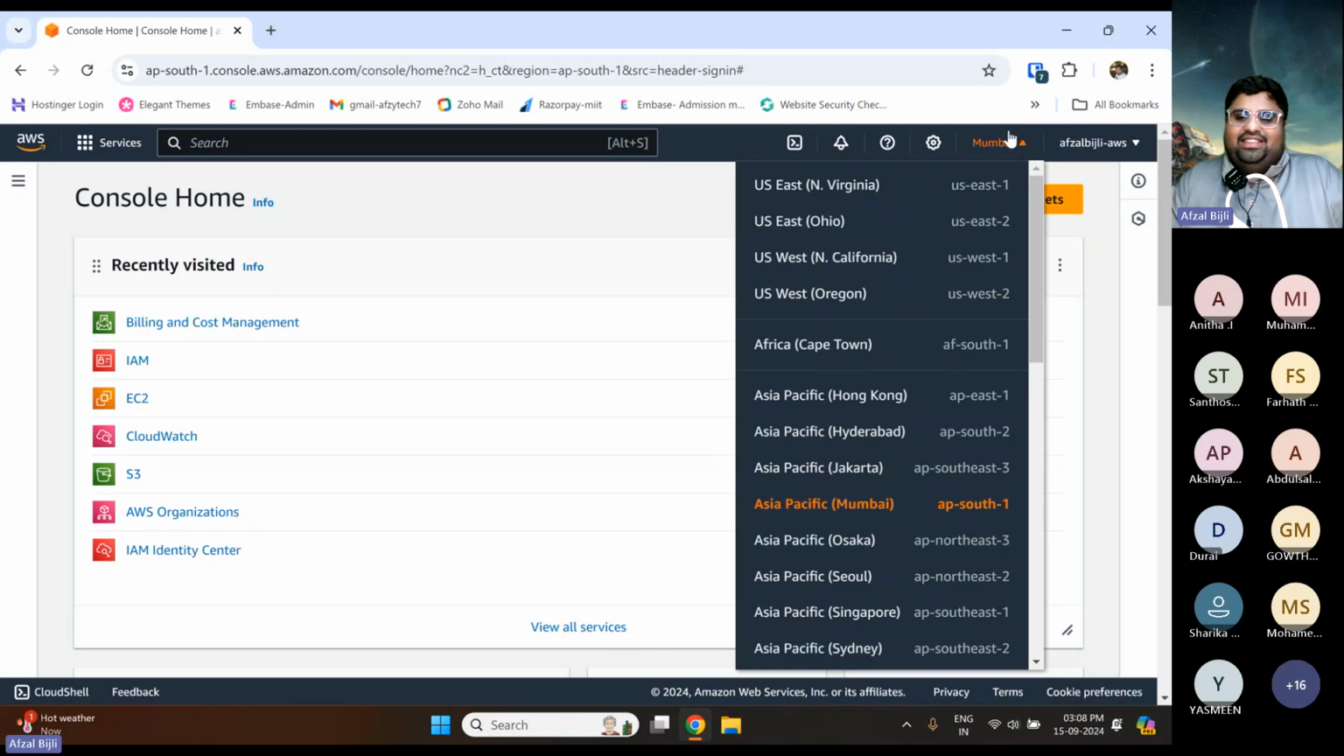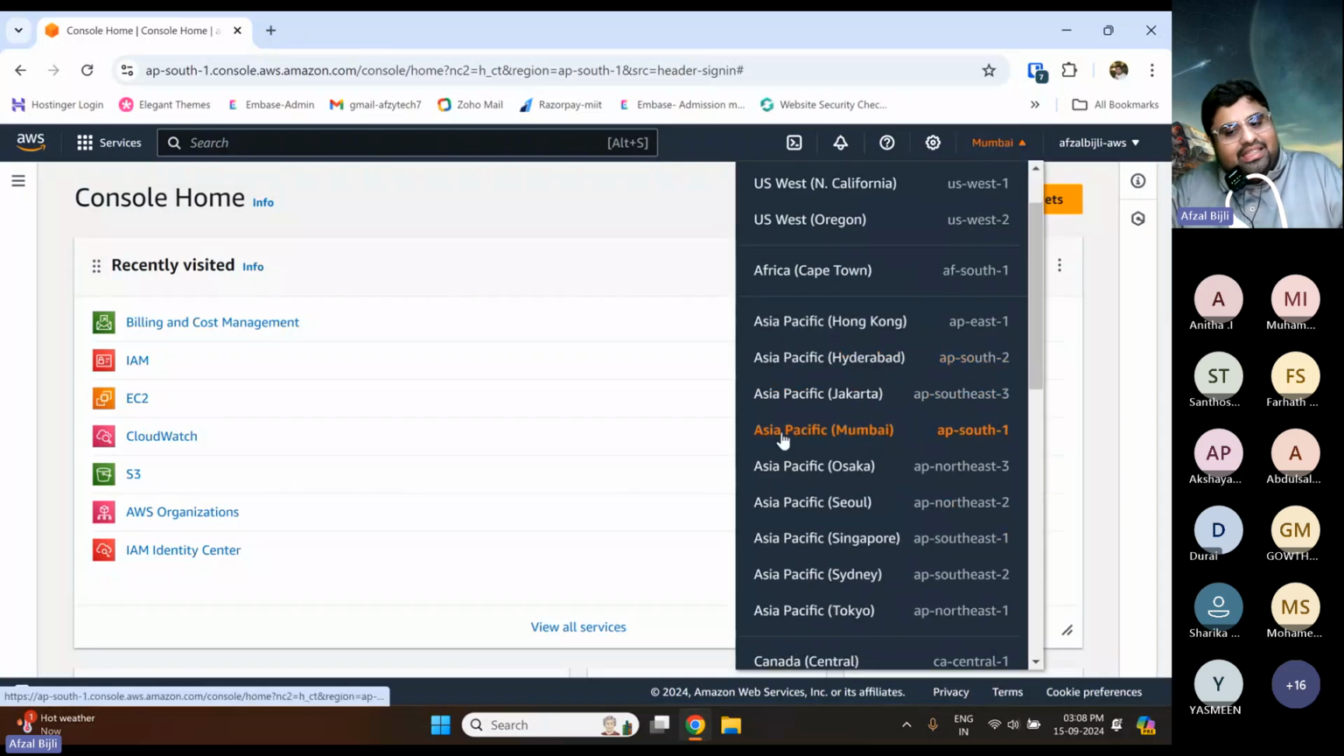So a very important thing while choosing the location is to see where your customers are. If your customers are in the US, it is better that you choose a server in the US. If most of the customers are in India, it is better that you choose the nearest server to India, maybe Mumbai. Got it?